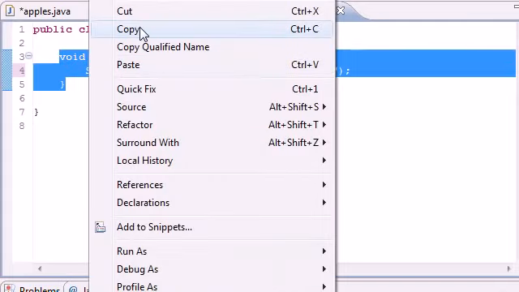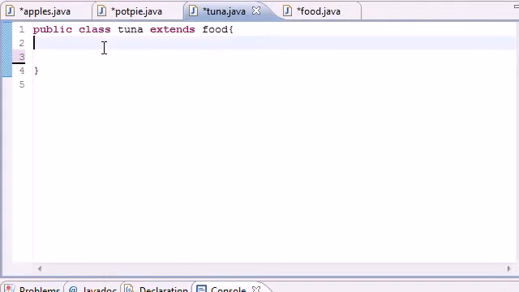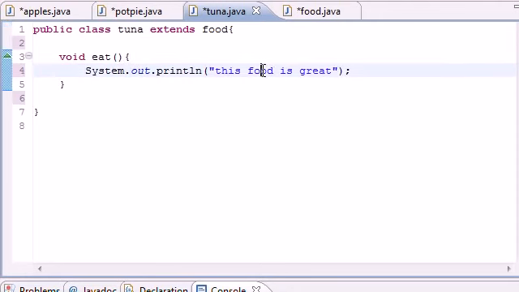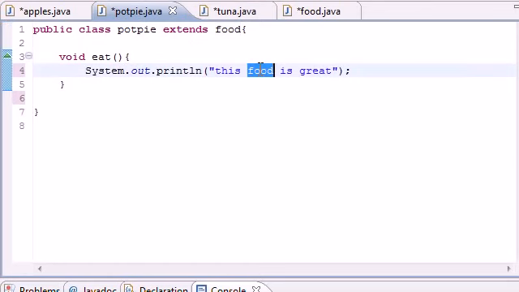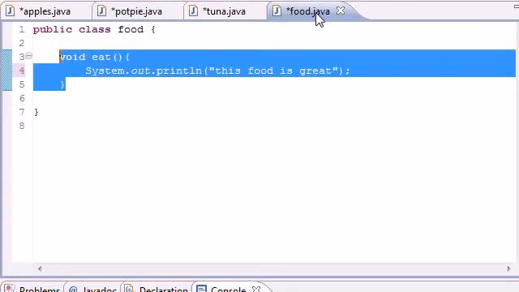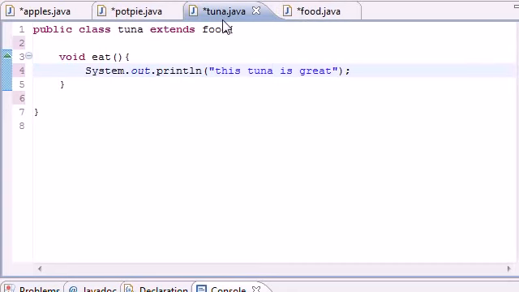Now that's nice and all, but another thing about polymorphism, and I'm just going to do this for demonstration purposes, is that we can overwrite the eat method. If we put it in the tuna class and call it, it'll say "This tuna is great" now. And let's do that one more time with pot pie: "This pot pie is great." So even though it's inheriting the eat method from the food class, we overwrote it by putting a new eat method inside the tuna and pot pie classes. So now when you call the eat method in tuna, it says this tuna is great, and when you call the eat method in pot pie, it says this pot pie is great.